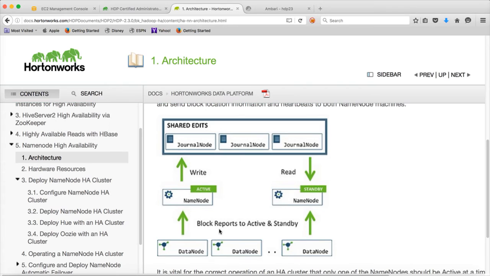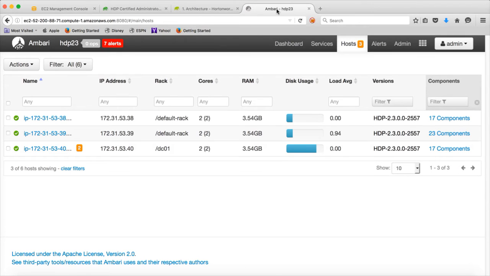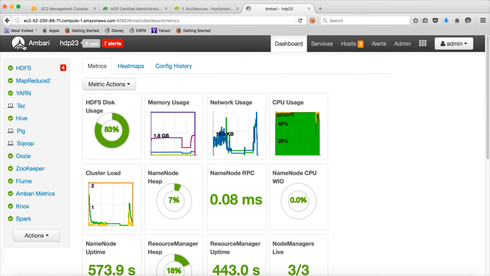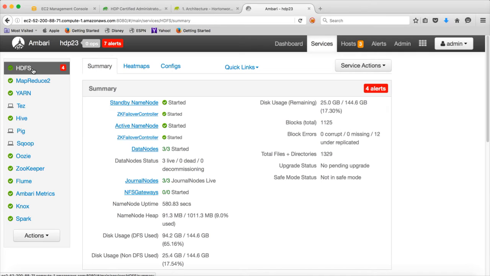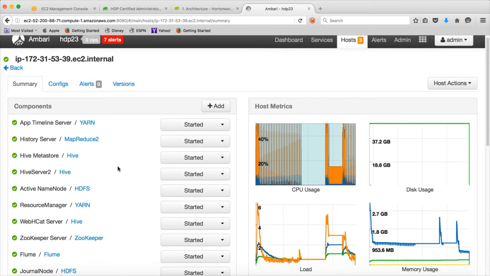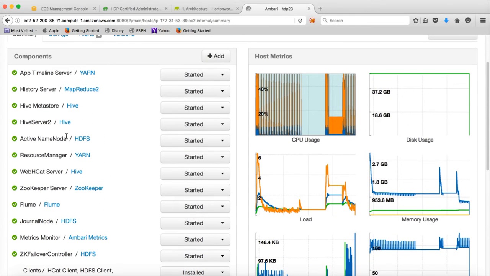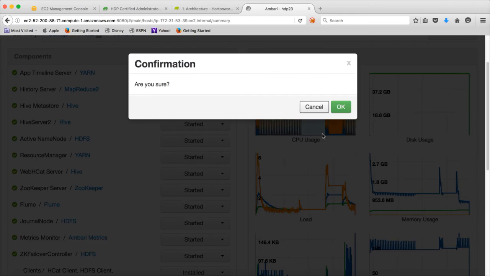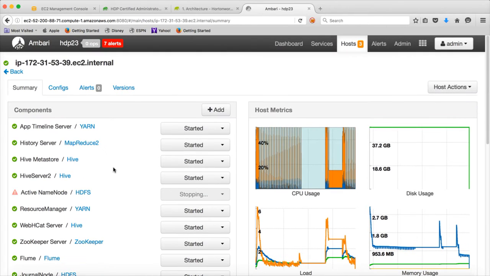So you will see journal nodes, active name node, standby name node, and also zookeeper failover controller. In case the active name node has some issues, the zookeeper failover controller that is running on both the active and standby name node will take care of failing over to the other node in the cluster. Okay, now you can test that by going to the active name node and bringing it down. This is the active name node. Click on stop, click on OK. Right now the active name node is running on 39, and we have stopped that on 39. And we will see what will happen.